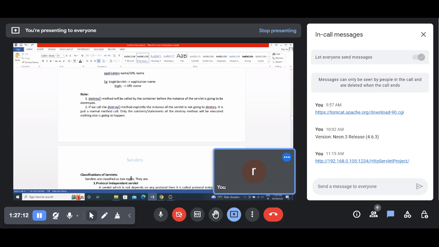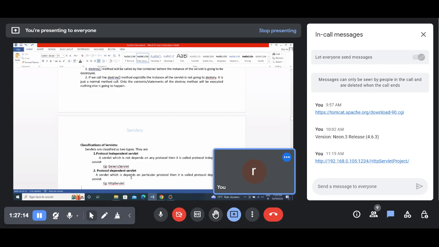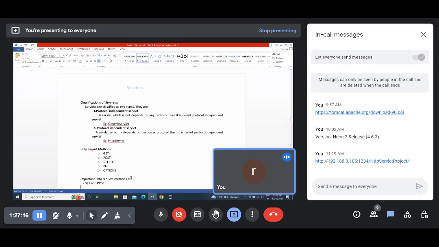We can ignore that. And the next one is, we need to use two protocol classifications of servlets. One is generic servlet, the other one is HTTP servlet. Generic servlet is protocol independent, it can be used on any protocol, but HTTP servlet is protocol dependent.